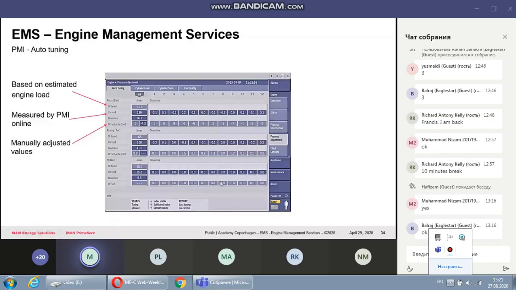Which means the tuning done by the chief engineer is accepted by the system, because here of course there are three green tick marks. And in order to get clarity of order, this is based on the estimated engine load by the software calculator. This is the actual measured value. And of course this is the offset auto control, manually adjusted value by the chief engineer on the screen. So that is what it is.